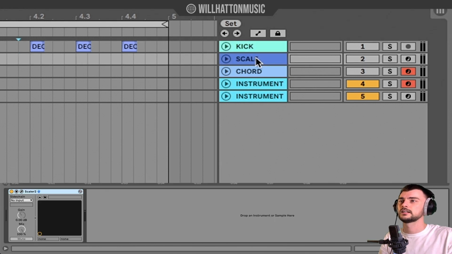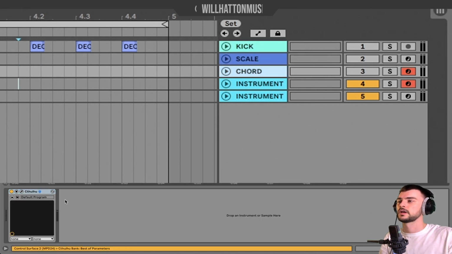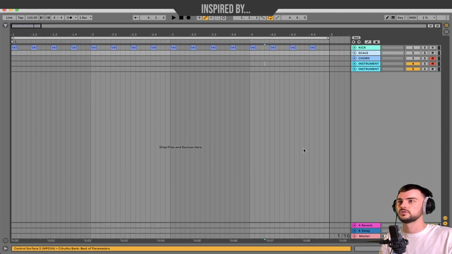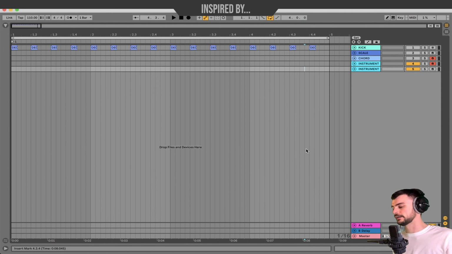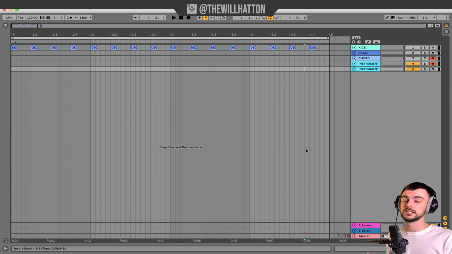I've got this Scaler plugin running on this channel. I've got Cthulhu running on this next channel here, and then I've got 2 go-to instruments. Now, you don't have to use Cthulhu. You can use, I know Captain Chords does something similar, and Instachord as well. They all do the same thing, which is utilize MIDI progressions, and that's really going to be the key component of this template.